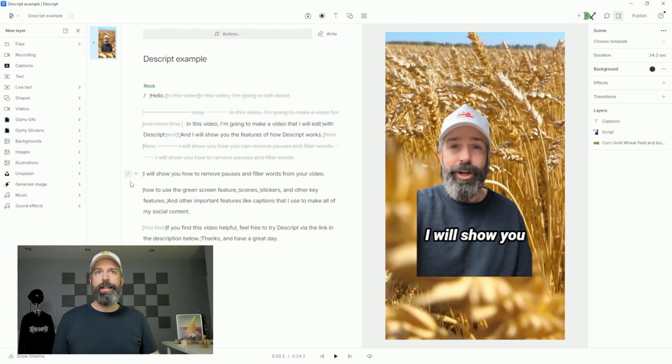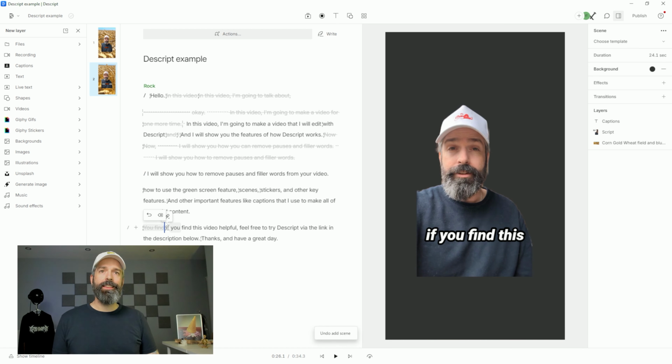Now, supposing I want a different background for this line here, I can add a chapter by just adding a slash, and you'll see on the left here, it's added a second marker for where that chapter begins. If I wanted to add a third chapter for my outro, I would just click where I want it, then add a slash on my keyboard or click the button.